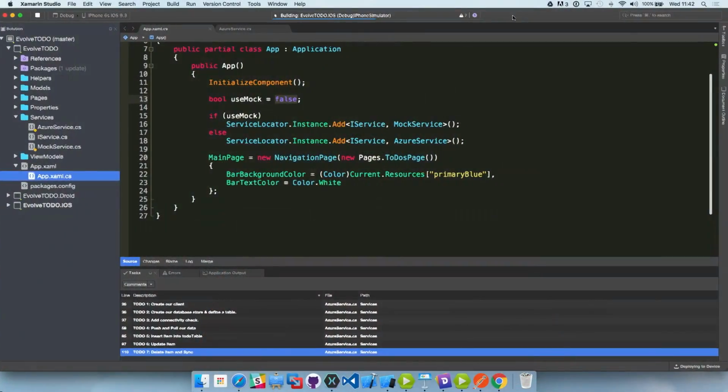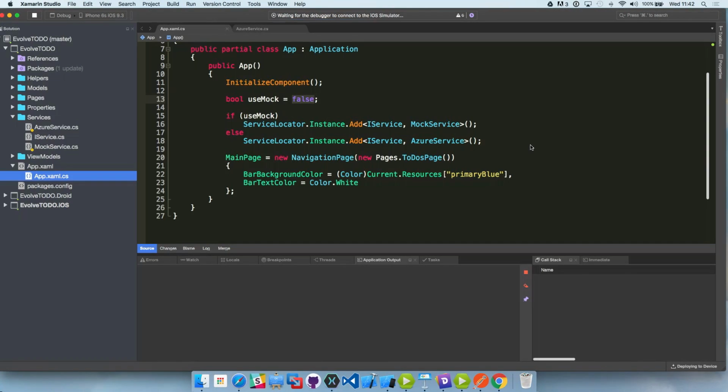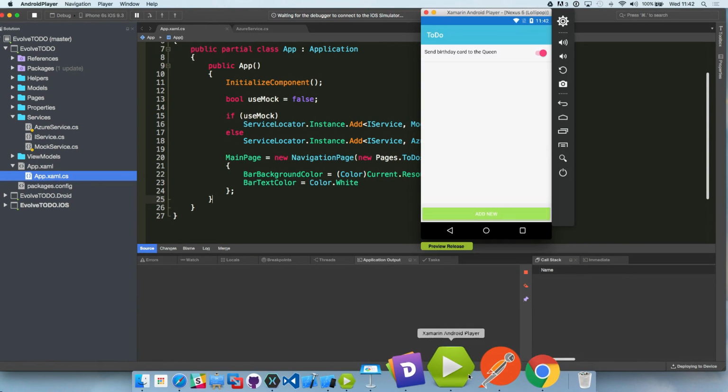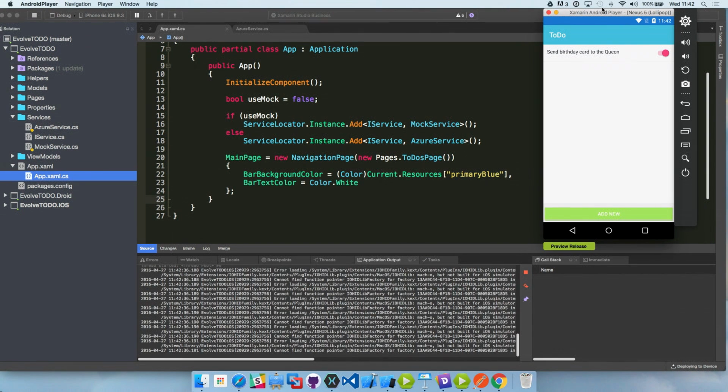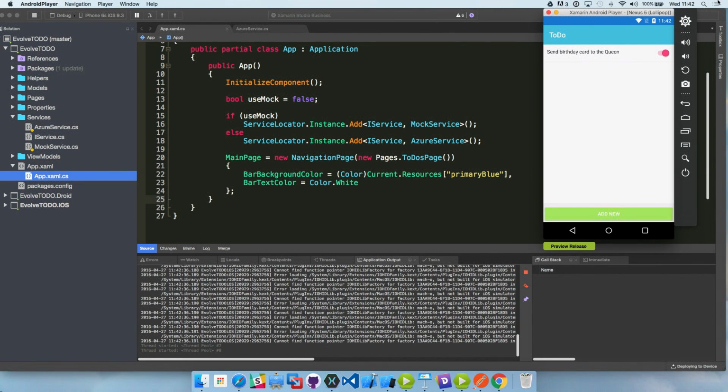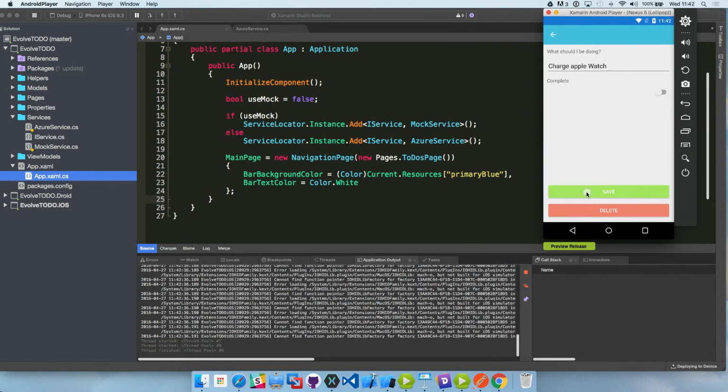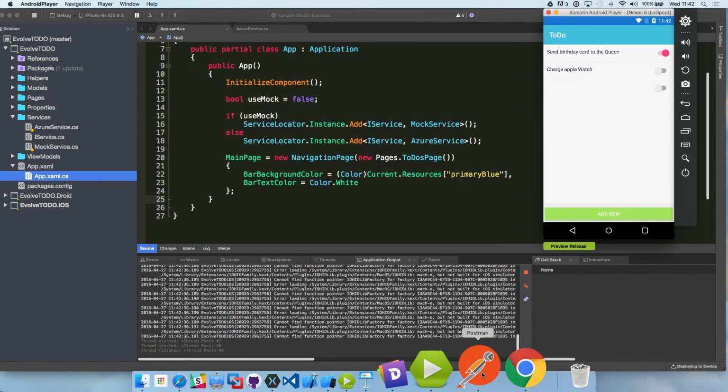So now that we've done that, let's just double check that we're not using mock data. Let's deploy to iOS. Whilst we're doing that, I've already deployed to Android a version of this app. So I can go ahead and click New. And I'd say charge my Apple Watch. Now really, for version 2 of this app, we should make that a recurring feature, because I'm always charging this bad boy. Charge Apple Watch. Save. And that's saved.